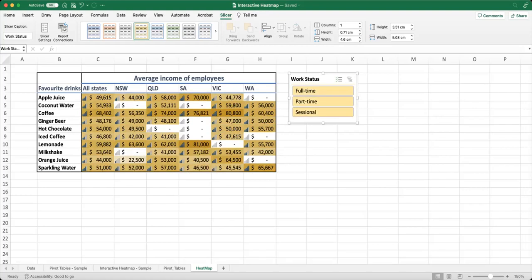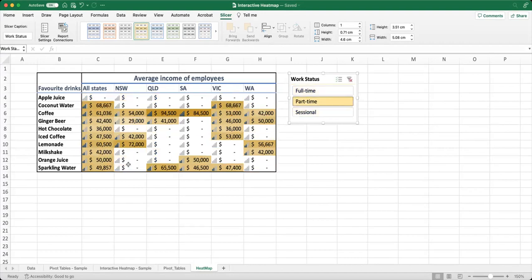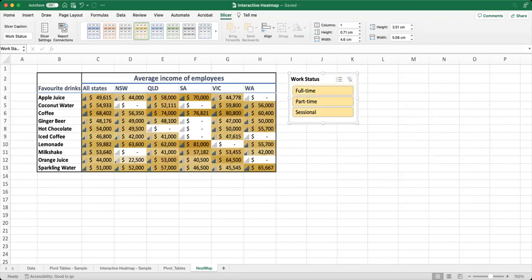Third, analyze the patterns. Once you have filtered the data using the slicers, you can analyze the patterns in the heat map. Look for areas that have high values and try to identify the factors that may contribute to these values. Similarly, look for areas with low values and try to identify the reasons for low values. For example, for part-time employees, we can see that many of the cells have 0 values or no values at all. It means that in our sample, we do not have any part-time worker who drinks apple juice in any of the states.